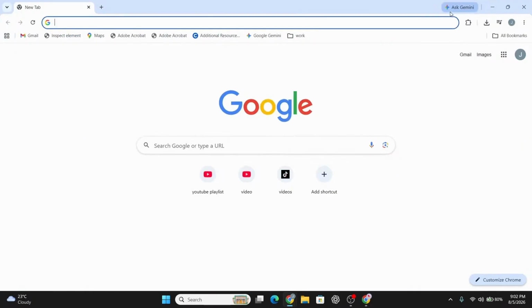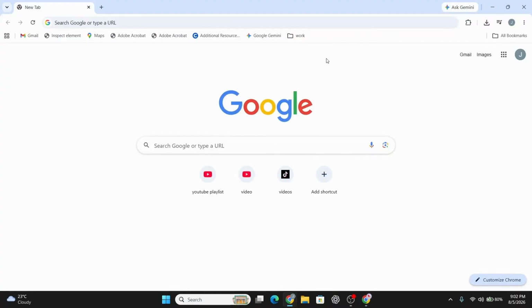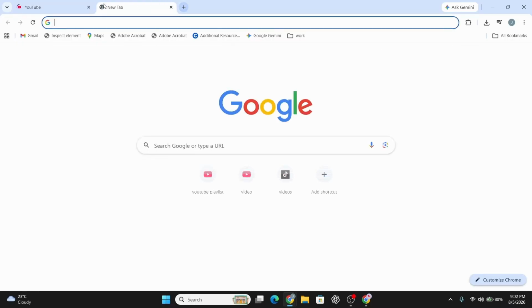After that, make sure you're signed into your personal Google account with Chrome Sync turned on, since this feature requires it. From there, open several tabs on different topics to give Chrome something to organize.